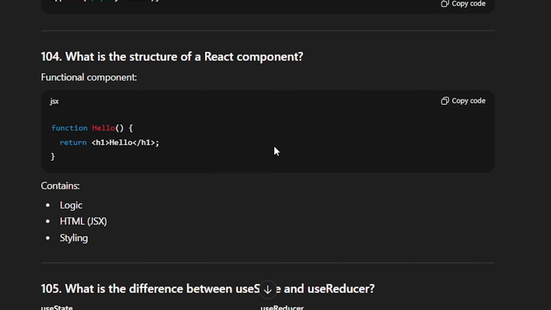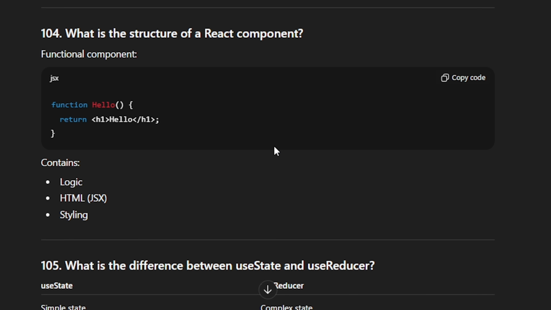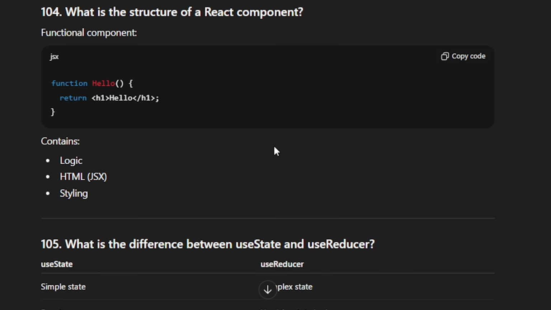Question 104, what is the structure of a React component? Functional component, you can see the code in our conversation history. Contains logic, HTML, styling.